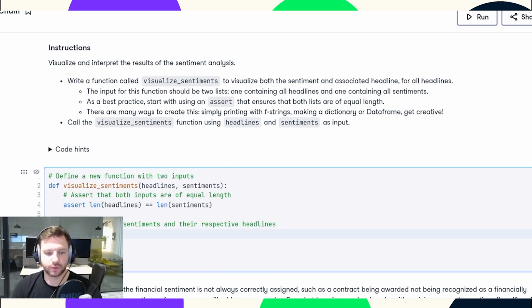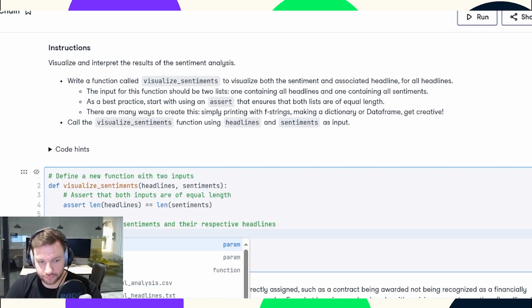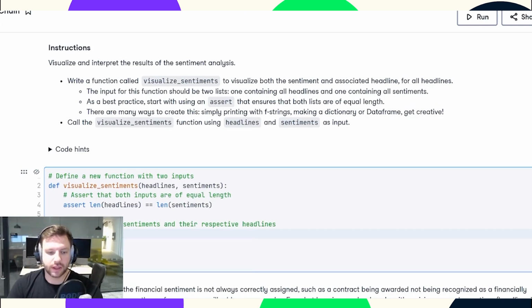Next, I'm going to visualize them. Because of the simplicity, I would advise using a Python f-string, for example. A format that I prefer is, let's say we put in our sentiments here. So here we're going to have our specific sentiment, and we're just going to have our headline here after.